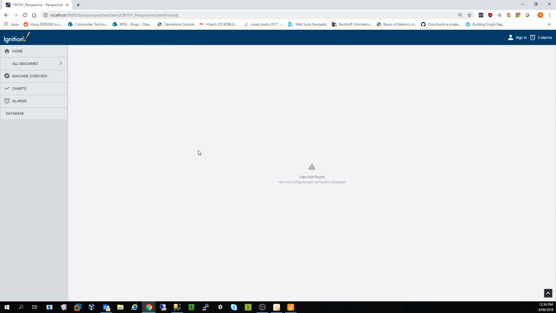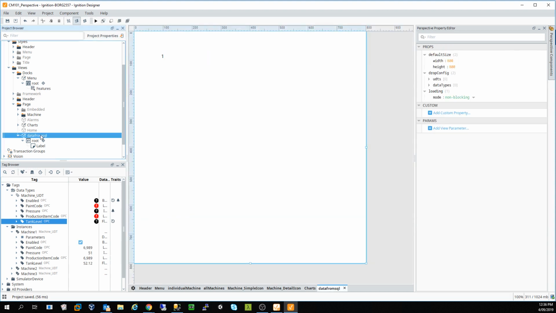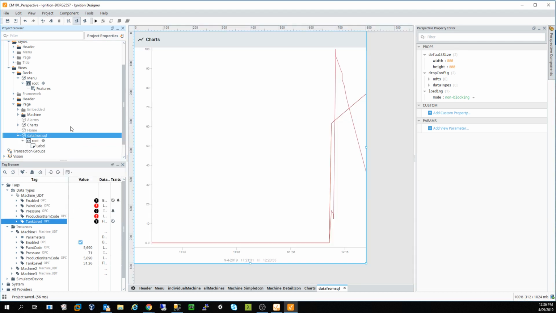Prospective data from SQL. So we've clearly got a little error here somewhere. This page does look correct. That's the page URL. And the page itself is called data from SQL. The fact that it says it's not inside the page folder is a little bit concerning. Let's destroy this. Because I dragged and dropped it, I think something strange has happened here.